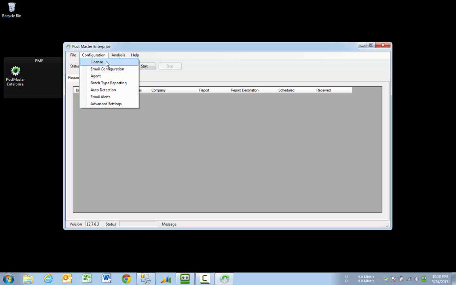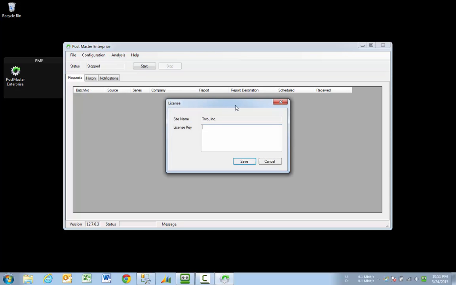The first is the license window. In this case, I'll be testing with the TWO or Fabrikam company, so I won't need a license key, but if you have a trial license key or a final license key for your company, you'll paste the license key in here.